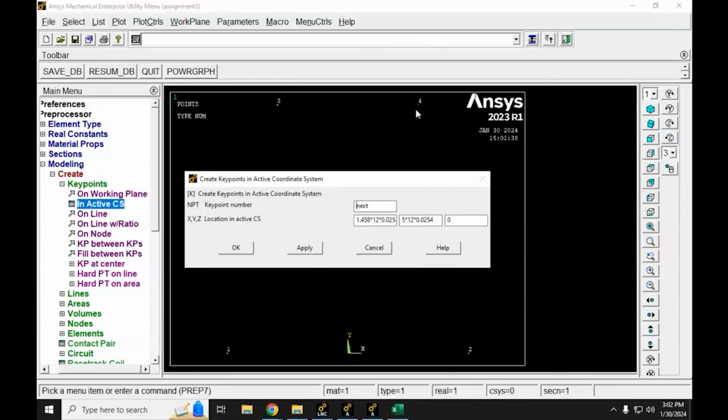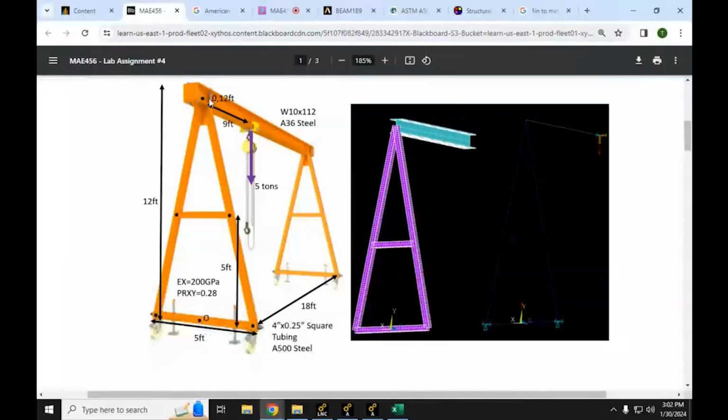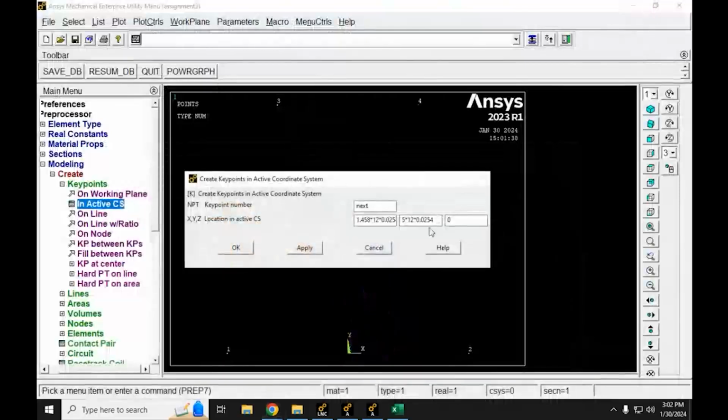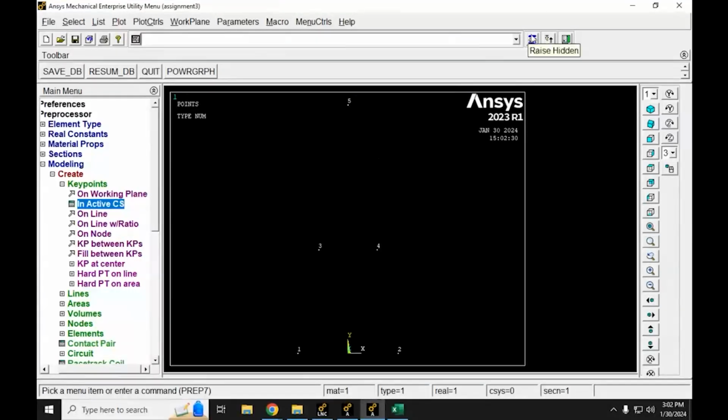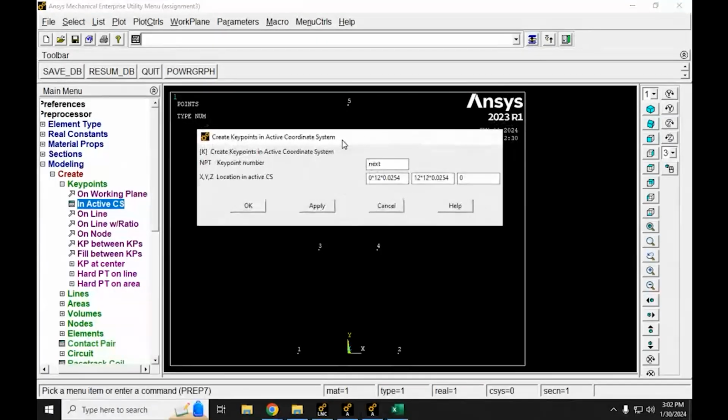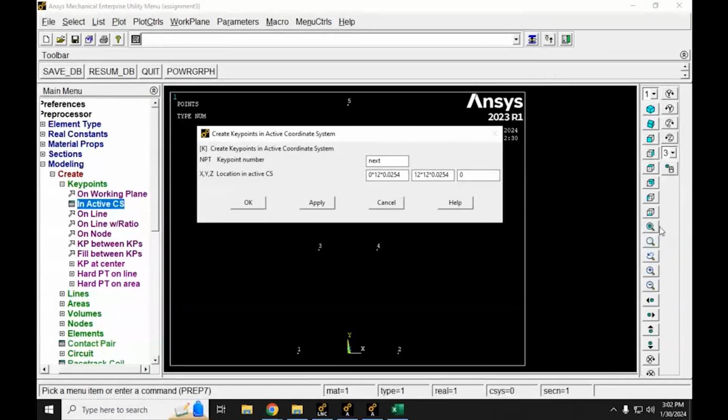All right. And then let's do 0 in the X, but now 12 feet in the Y. So 0 in the X, 12 times 12 times 0.0254 in the Y. Click apply. You click fit view over here. You can see it. It's looking good. I'm clicking raise hidden too. When I click fit view, it goes behind. Click raise hidden and bring that back up.